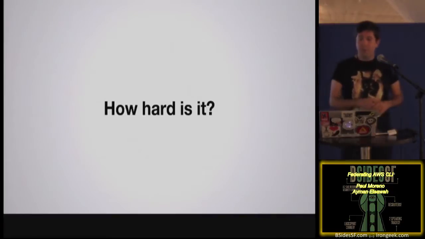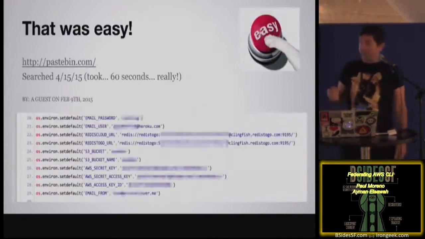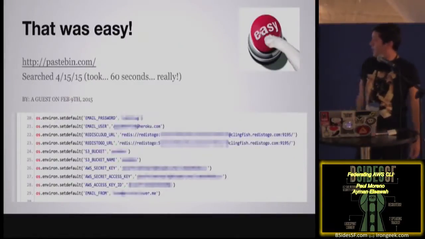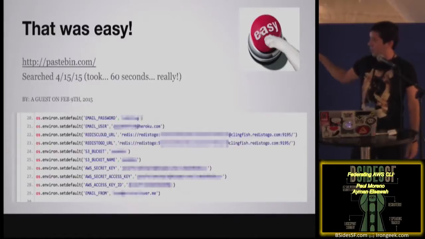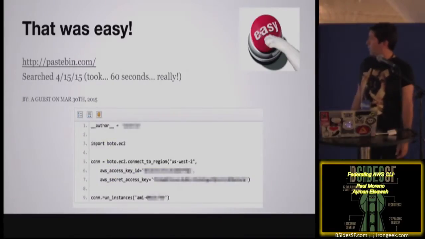So how hard is it to find credentials out on the internet? It's actually really easy. It took me about 60 seconds on Pastebin, and I found just a whole set. I actually did have the full link here, but I felt it would be embarrassing to actually leave it up, so I decided to blur everything out. Another quick example, also found on Pastebin, someone that was also gratuitous enough to actually tell us what region they're running their Amazon instance in.